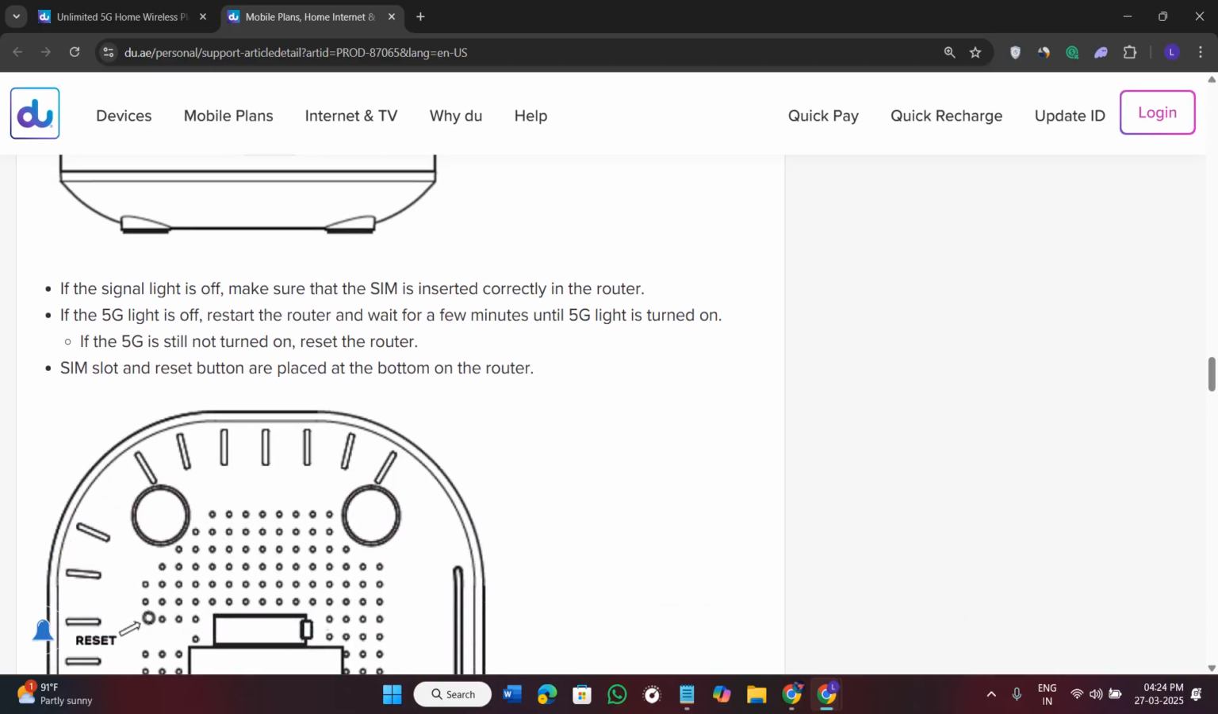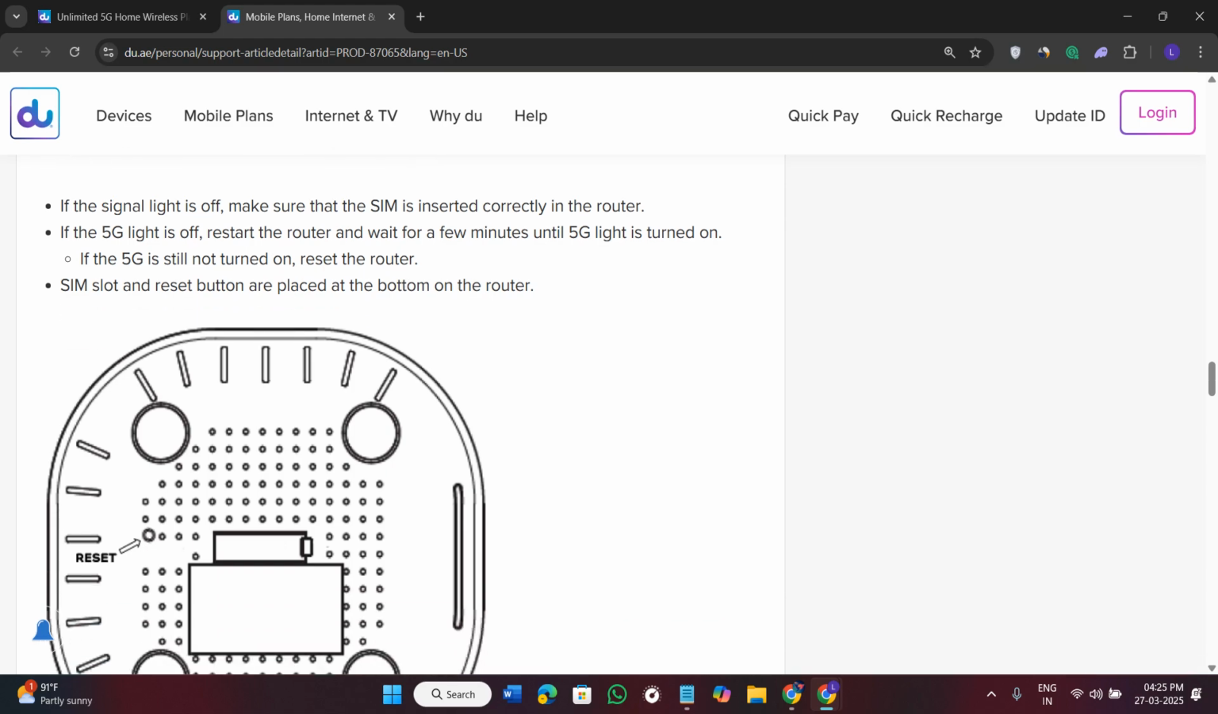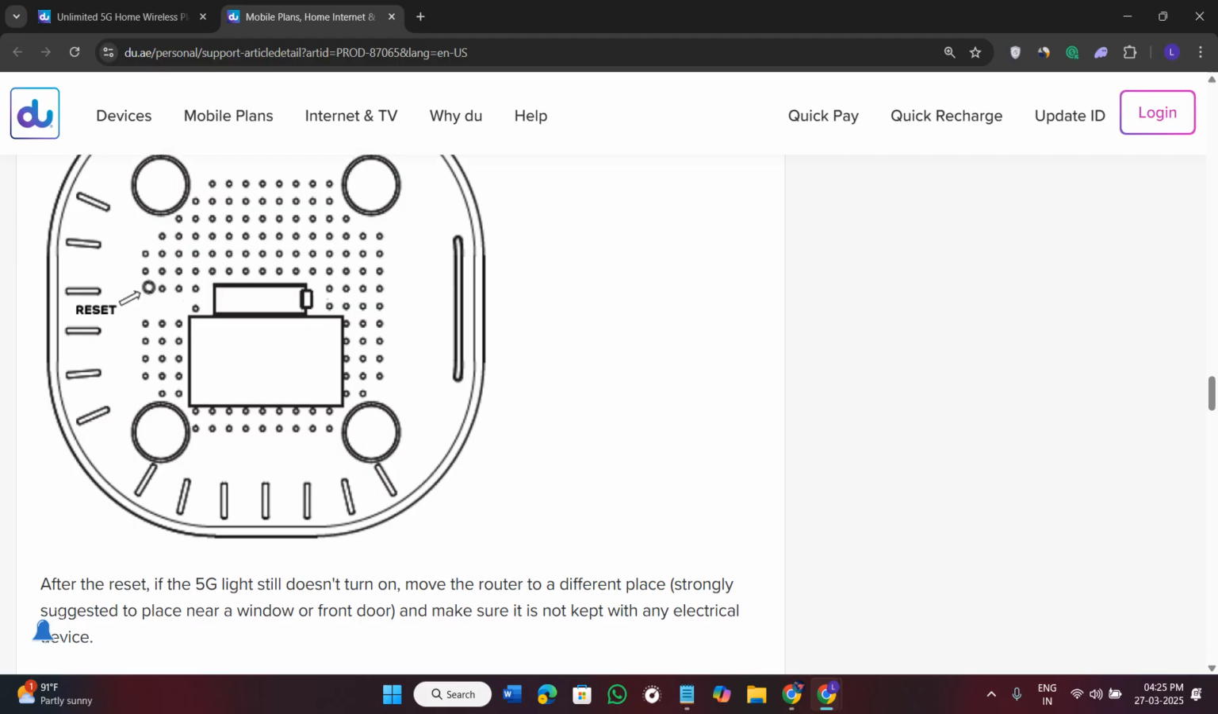Now if the signal light is off, you need to make sure that the SIM is inserted correctly in the router. If the 5G light is off, restart the router and wait for a few minutes until the 5G light is turned on. The SIM slot and the reset button are placed at the bottom of the router. So if you need, you can just reset it.